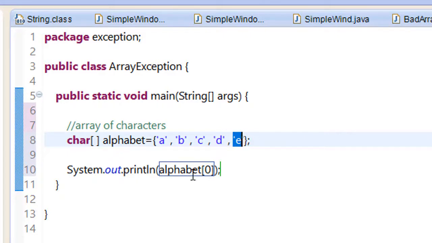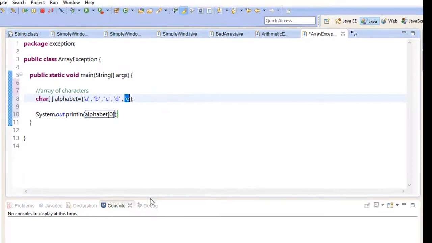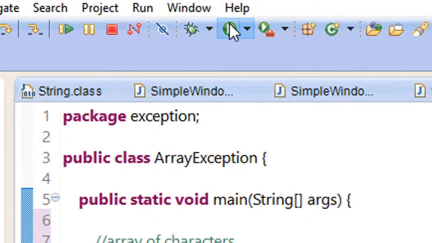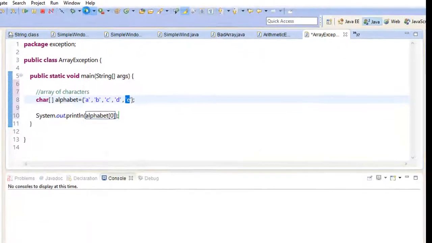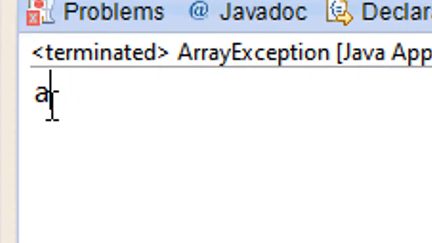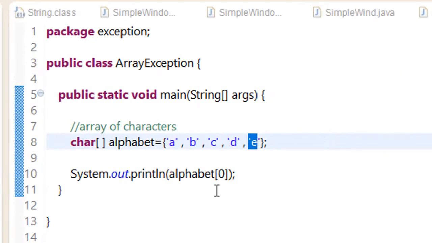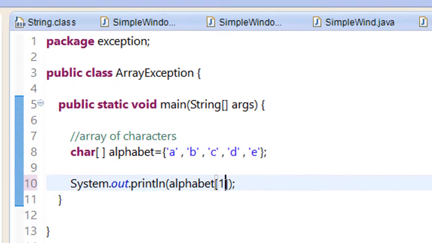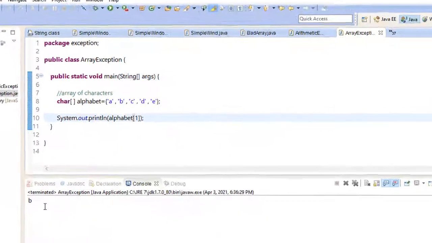It means that I want to print the element in the alphabet array at index 0, and of course that should be A. So when I execute this, what I'm going to see is the character A. So let's see. Alright, so we see A down here. If I change this to 1, I'm going to see B because B is at index 1 here. Okay, so I see B here.